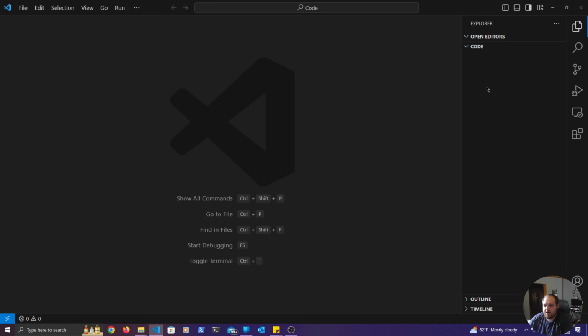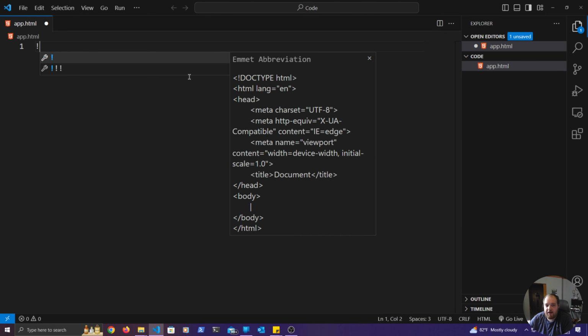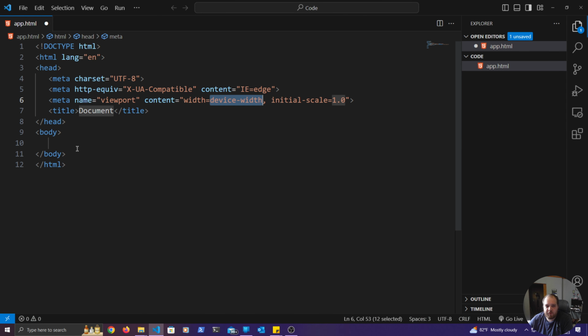So let's go ahead and create our file. We'll do app.html and we'll create our structure with our boilerplate.